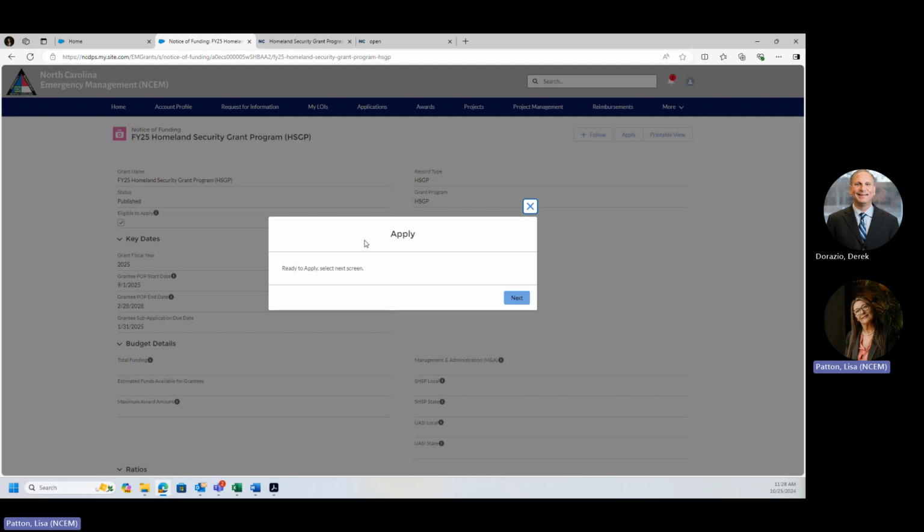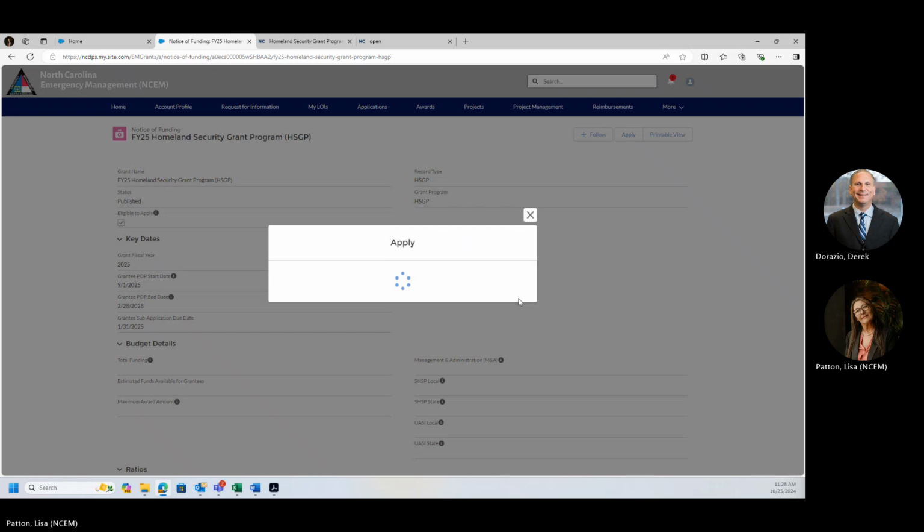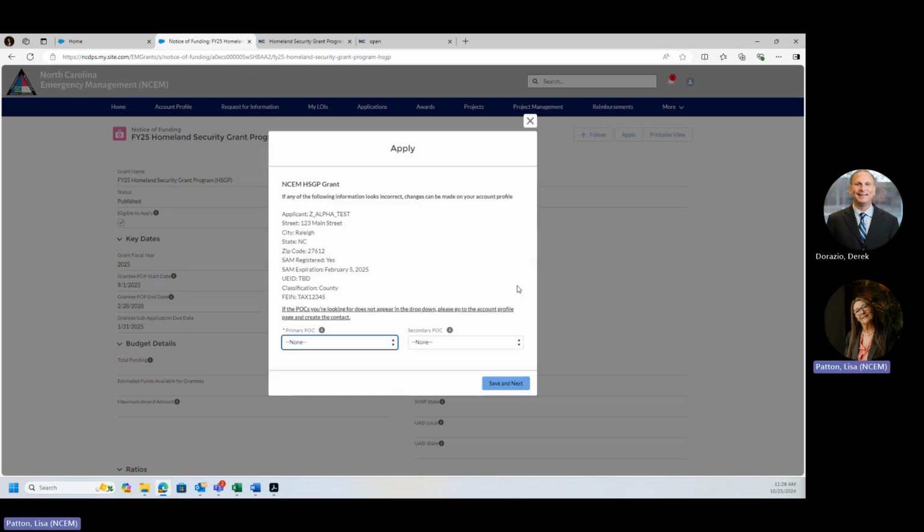And then you'll see an open window ready to apply. Select next screen, which we do here. Again, this window will open up to pull in your applicant information. So you may want to take a moment to make sure it's accurate. Here we have a fictitious Z Alpha Test County. And then you'll just want to make sure your address is correct, that you're SAM registered with the SAM expiration date, the UEID, and your tax ID. So you'll just want to look those over, make sure it's correct before you move forward.